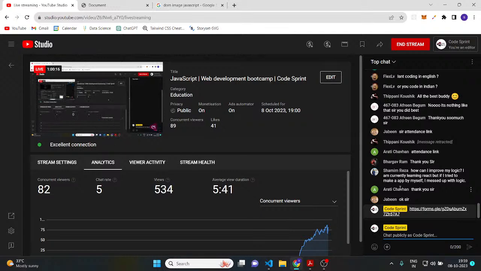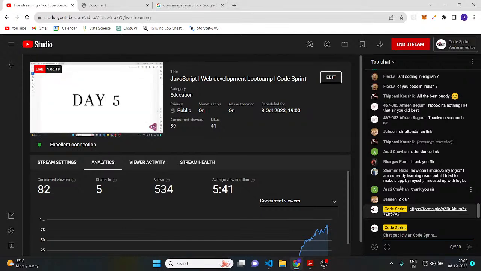How can I improve my logic? I'm currently learning React, but if I try to make an app by myself, I mess up with the logic. I think for that you need to start from building small projects. If you go to a big project, you will definitely face problems. So for that, what you can do is start with small projects. Start trying making a to-do list or even a simpler project. If you go from basics, you will get problems, you will get issues, but I think you can try with that. Okay, start creating small projects first.